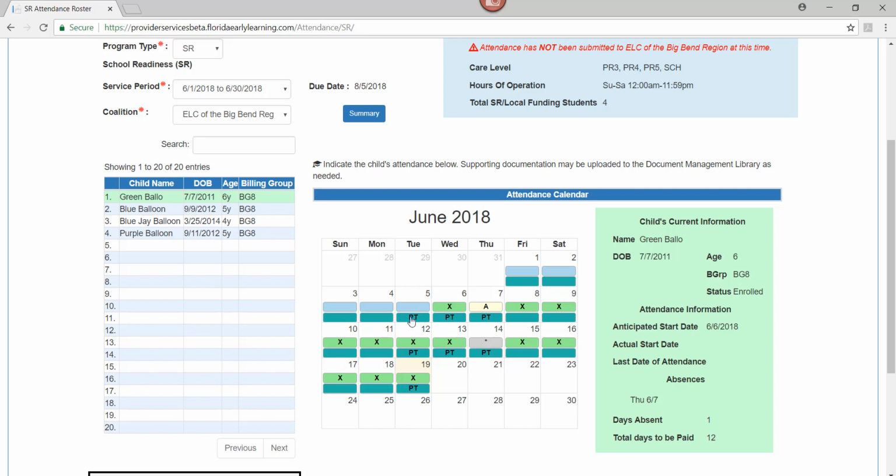And that is because the child is only enrolled to attend at this provider on Tuesday, Wednesday, and Thursday. So every other day of the week the child is not scheduled to attend, does not have a unit of care present. You may ask, well, why are there X's on every day for the child, but the child is not scheduled to be there every day?